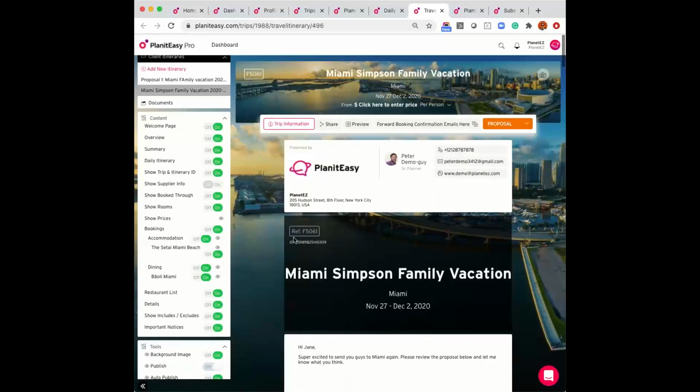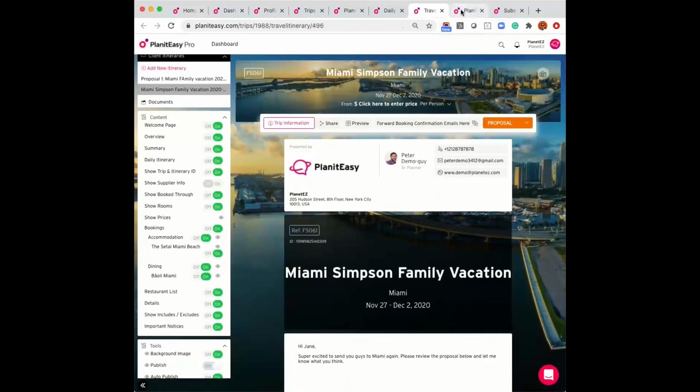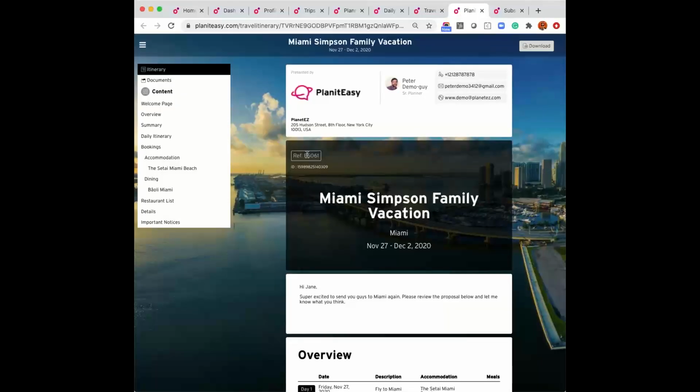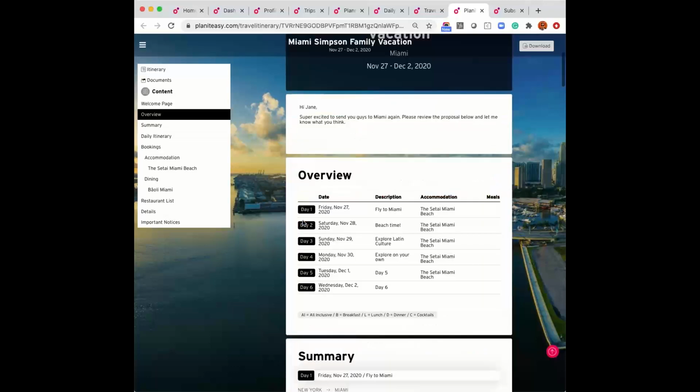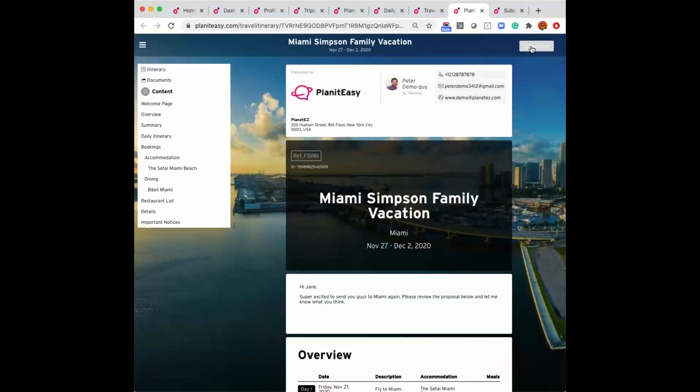So that's the itinerary, the proposal. This is how it looks when your client gets it. That's cleaner because it doesn't have all the editing tools. And they can also download a PDF, which is automatically generated.